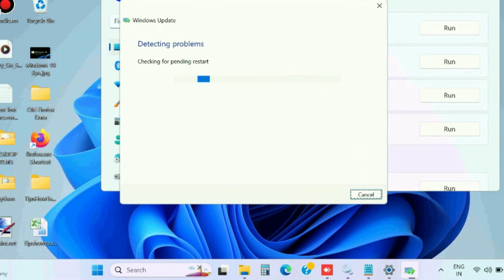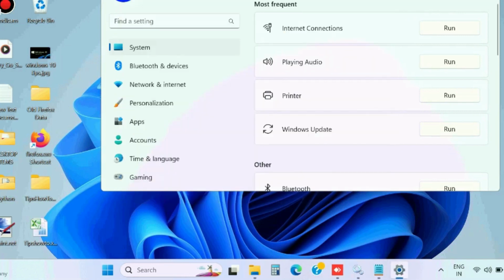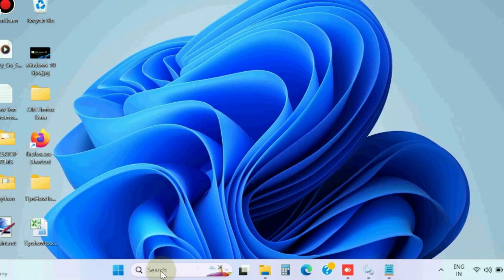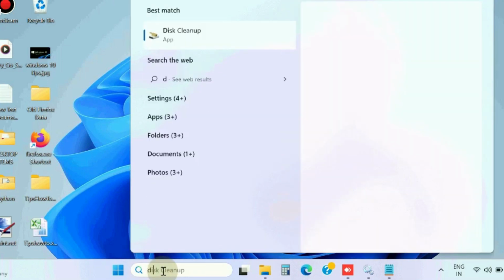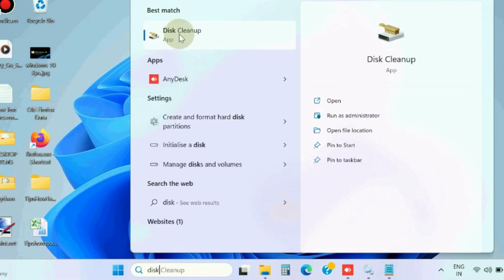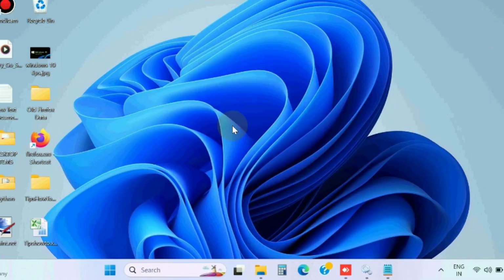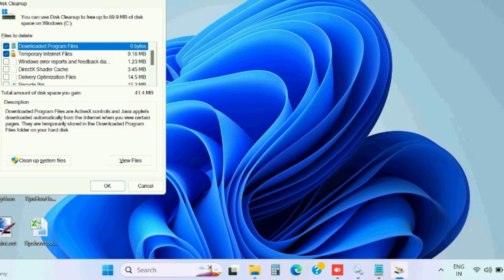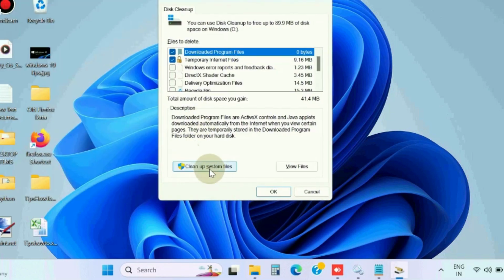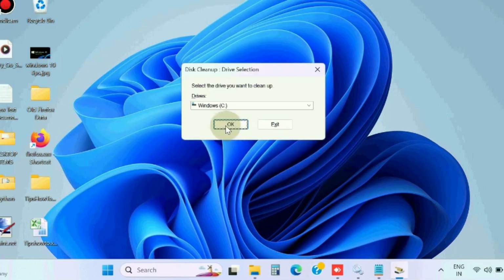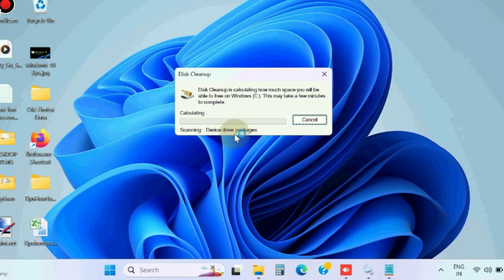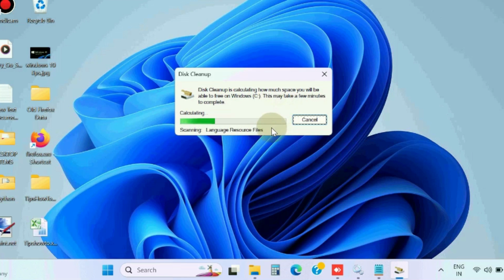The next workaround to fix this error code is to clear Windows Update caches via File Explorer. To clear Windows Update caches, go to Windows Search and type disk cleanup. Click on disk cleanup and here enter Windows C and click OK. It will clean up your disk, and also choose the option clean up system files. Let the window complete the disk cleanup process.